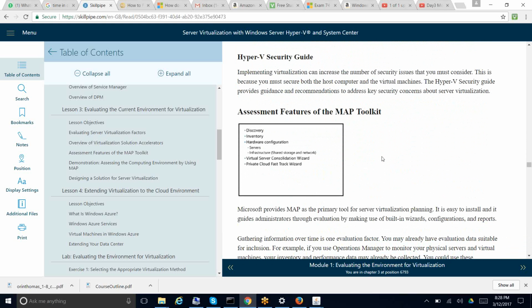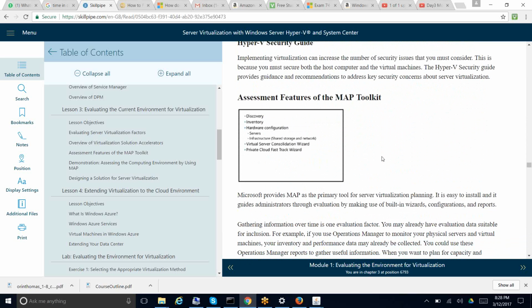Hyper-V Security Guide. Implementing virtualization can increase the number of security issues that you may consider. This is because you must secure both the host computer and the virtual machine. The Hyper-V Security Guide provides recommendations to address key security concerns about server virtualization. Assessment features of the MAP Toolkit. What the MAP Toolkit does is discover and inventory hardware configuration, servers, infrastructure, the virtual server consolidation wizard, and the private cloud fast track wizard.